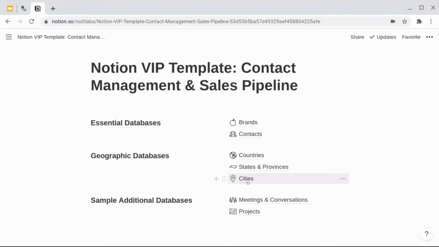And the way that this will work is we're going to relate each brand and contact to a city. And each city is going to be related to a country and perhaps a state or province. And using roll-up properties, we're going to have the ability to pull in the state or province and the country from the related city for contacts and brands. So you'll see exactly how that works and why it's helpful, but it's really going to keep your information clean and eliminate redundancy in your work.